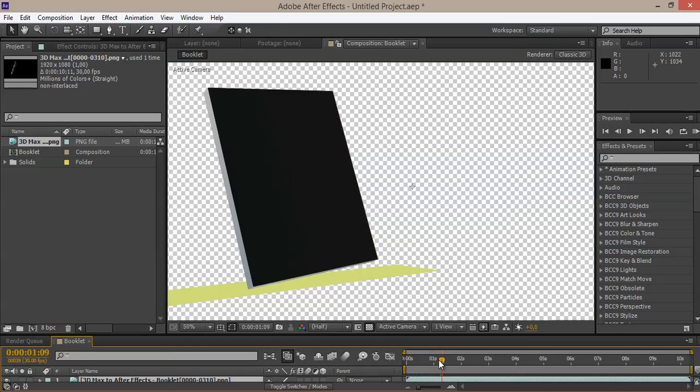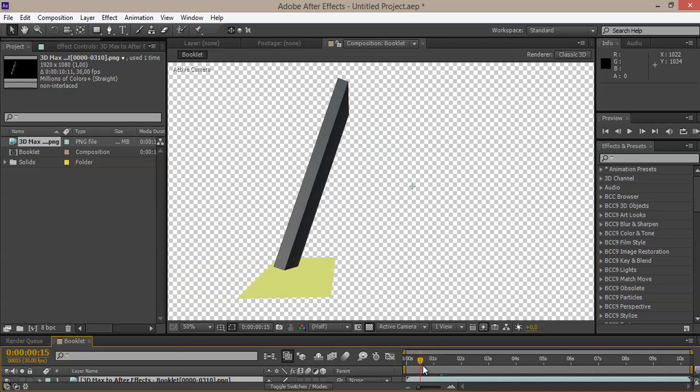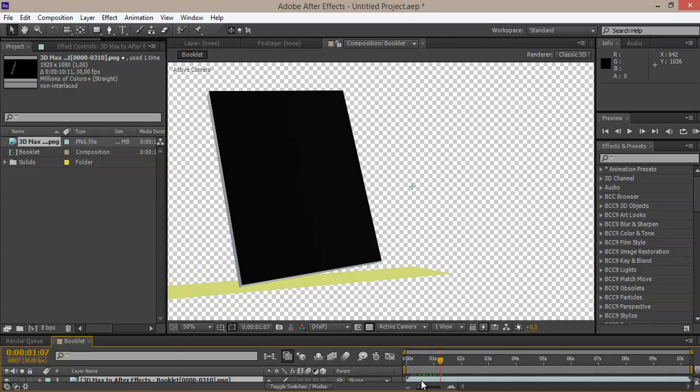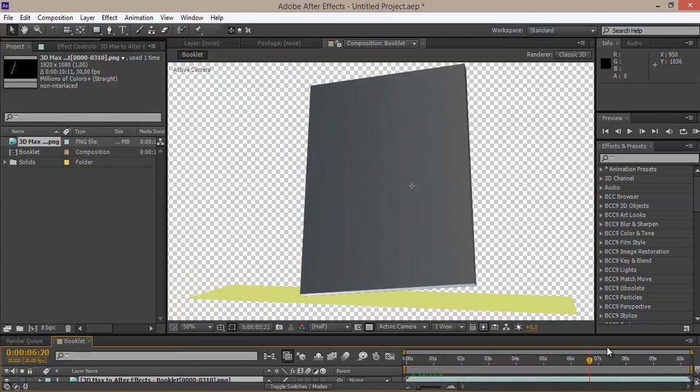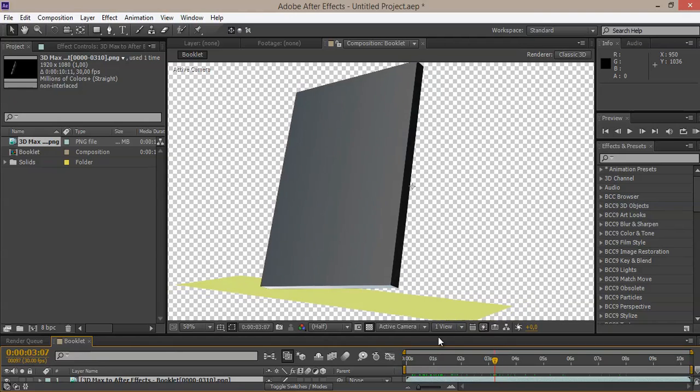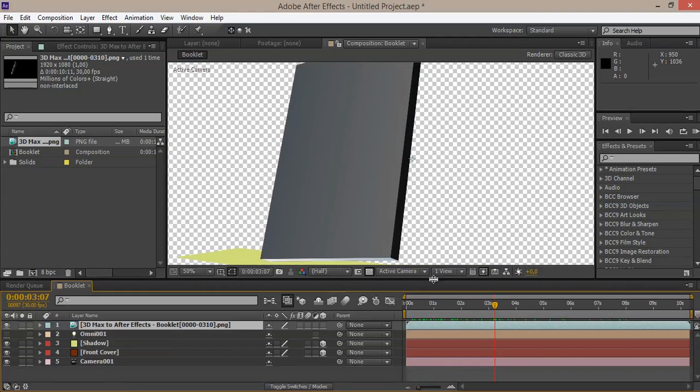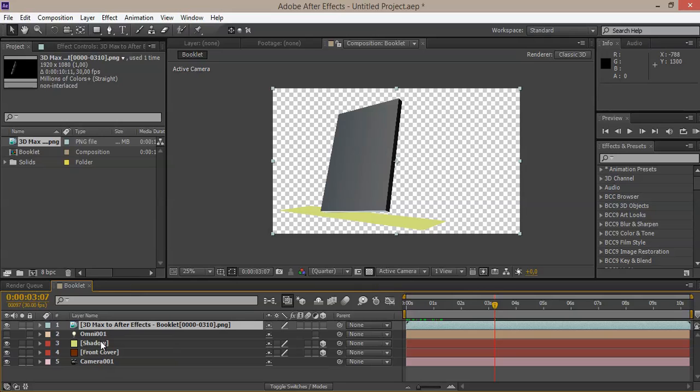Do you see how the book's animation and the script's composition match perfectly? Look at that. Okay. Now, first thing to do is position the layers accordingly. This is very crucial because of the following.